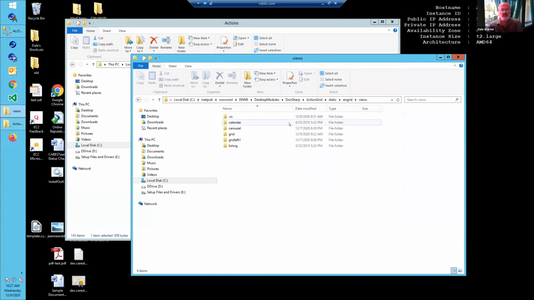I'm going to jump onto my file system, and this is the path: desktop modules, DNN Sharp, action grid, static, and grid views. This is the path where those templates exist, and there's a standard. The ones that ship are the grid, carousel, calendar, listing, and this is the grid left one that I was demonstrating that I did as I worked my way through 1001 things you can do with DNN Sharp.